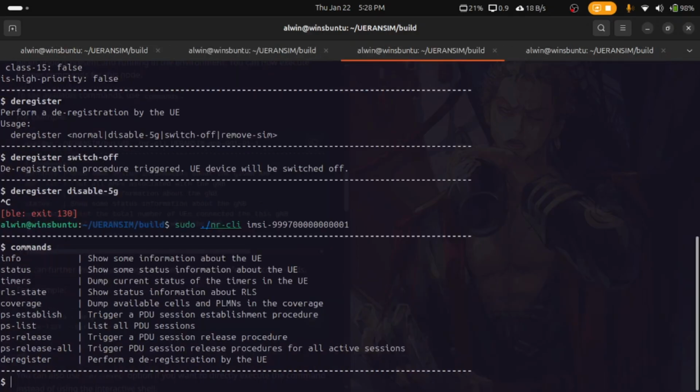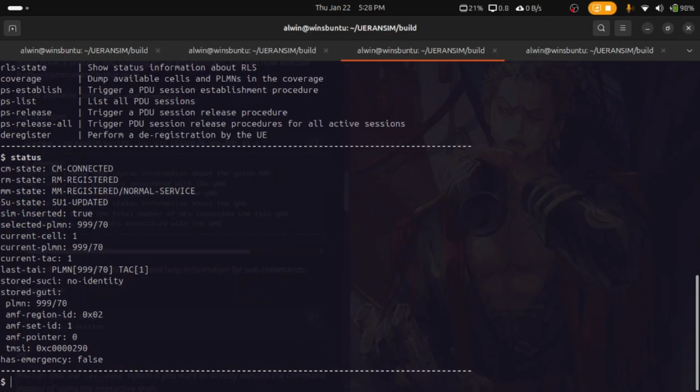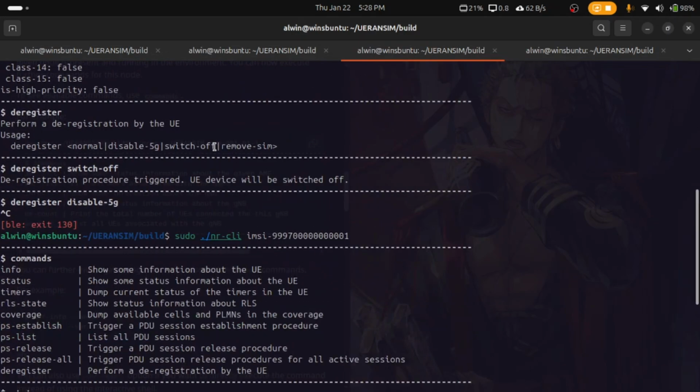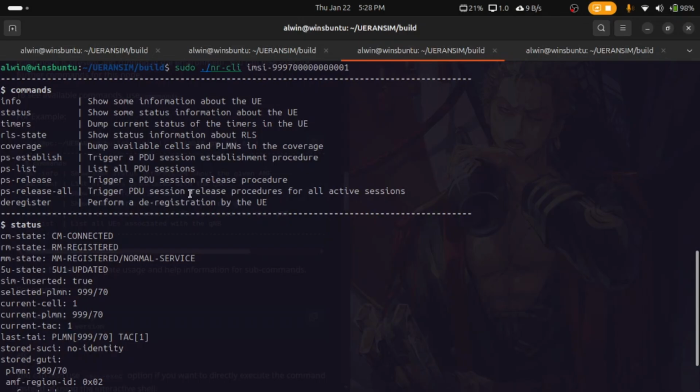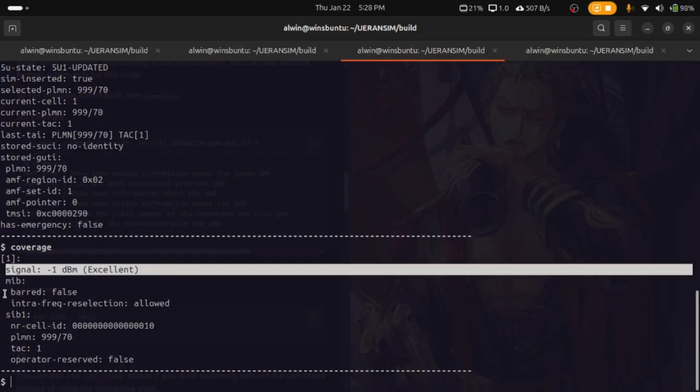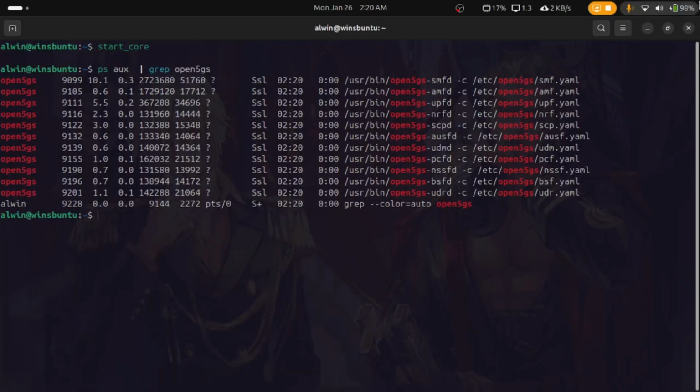Now I'm going to see the status. The status of that particular SIM that ends in 01 actually works normally and it's registered in the web page. That's what I can see from the status. So you can see the coverage. The signal is excellent. Since it's a simulation, that's how it works.